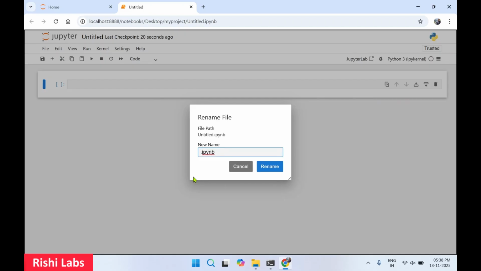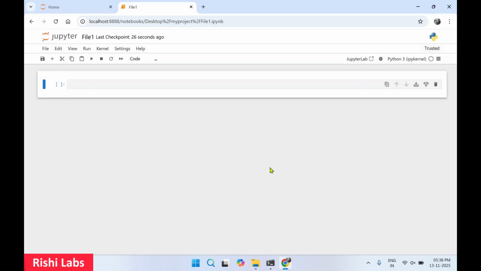here. You can change the name. I'll give a sample name as file1. That's how you can rename this file.